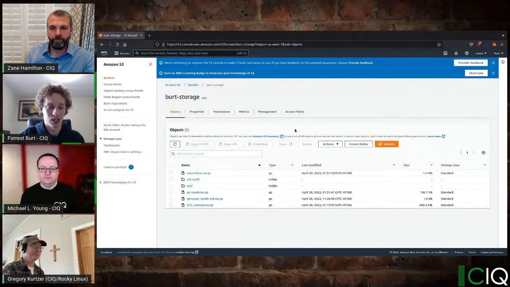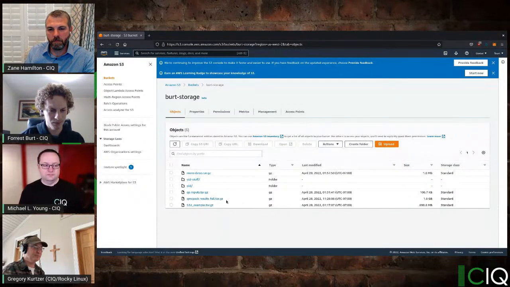This is just the AWS bucket interface. You can see that I'm here on my BERT storage bucket that I've been referring to this whole time. You can see we have more dates.tar.gz, which is the quantitative finance data that we pulled in. We have S32 example.tar.gz, which is what we pulled in for QMCPACK. And we have QE inputs.tar.gz, which is what we pulled in for Quantum ESPRESSO as an input. And then we have QMCPACK results full tar.gz here, which is the QMCPACK results that we just uploaded.